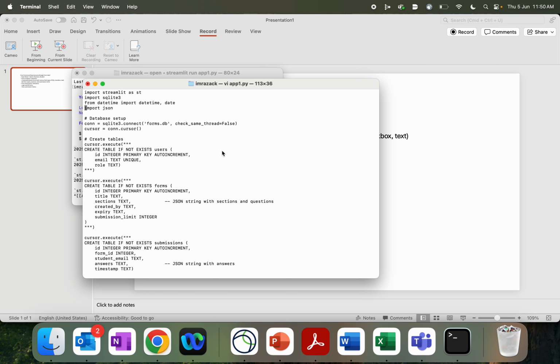So this is a piece of the code that I've written. Basically, as we know, we want to create a Google-like form in our browser, so I'm using Streamlit here. That's why I'm importing Streamlit. And because it's a form, it needs a lot of data, so we need to have a database. I'm using SQLite 3 from a database perspective.